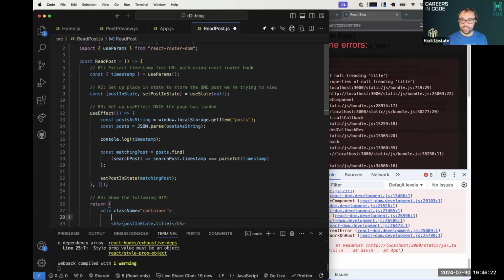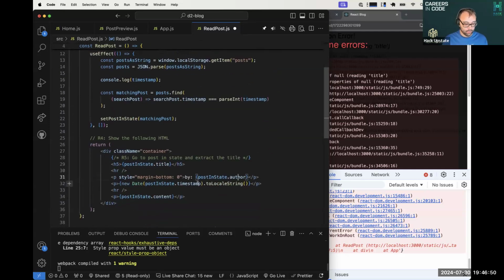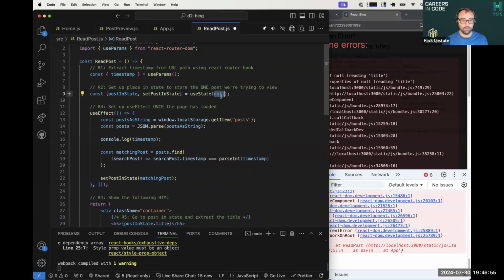Now we come down and hit R5. Never trust me to count anything ever. R5, go to post in state and extract the title. Well, let's go look. Where is post in state? Post in state is up here. It's null. We can't access the title. We can't access the author, the timestamp, or the content because it is null.